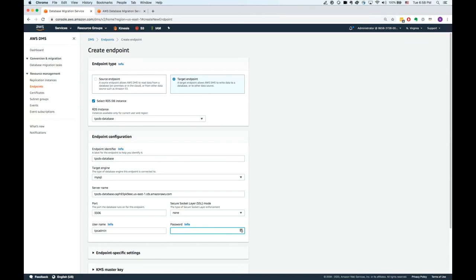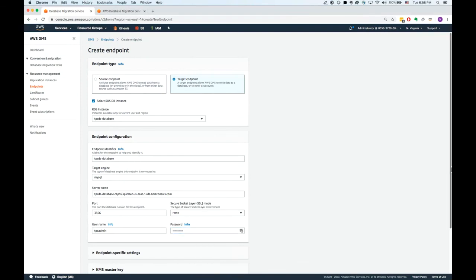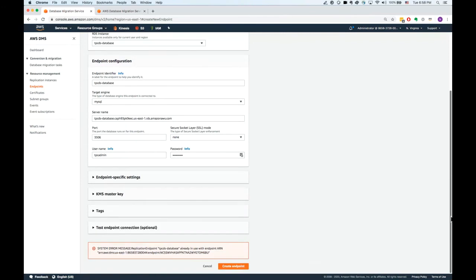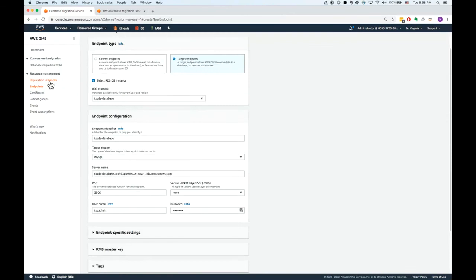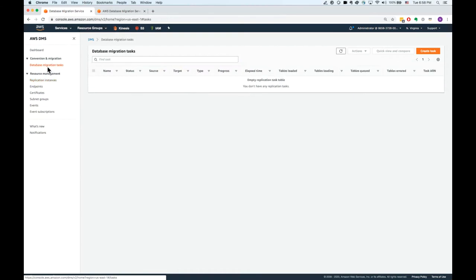Let me quickly copy paste the password. Paste password and done. So again, it's showing it is already there. So I will wait for it to get deleted. Meanwhile, once you're done with creating these three things, the replication source, destination and replication instance, the fourth will be creating the database migration task.